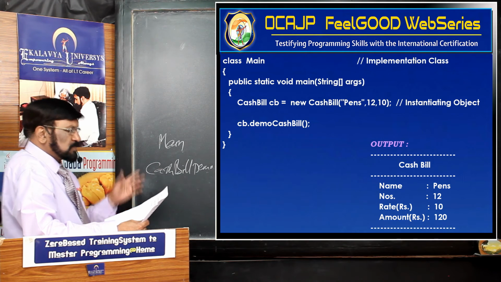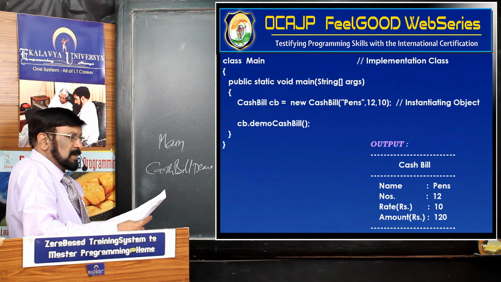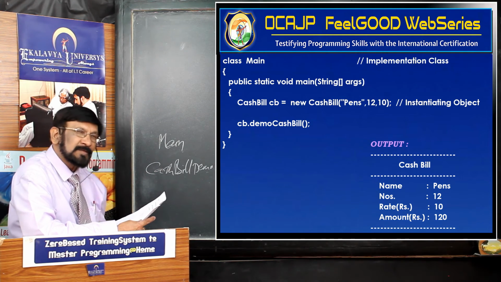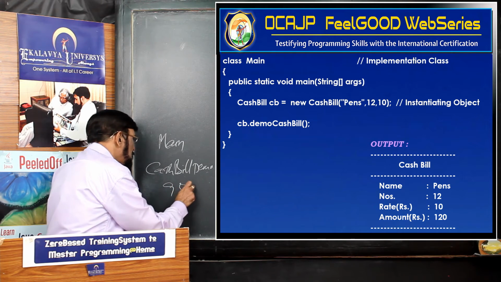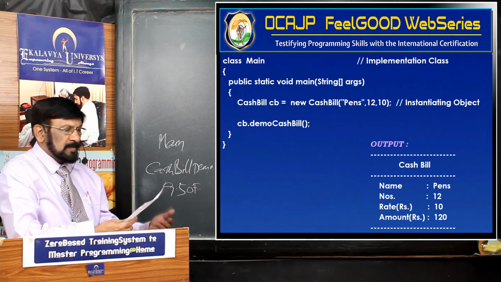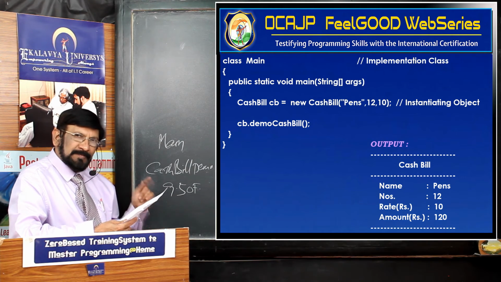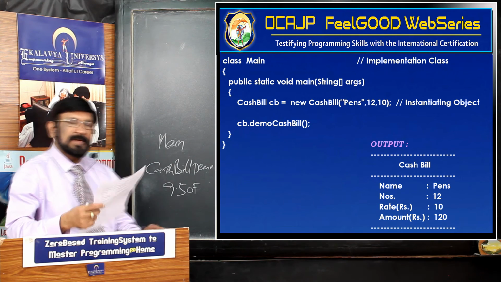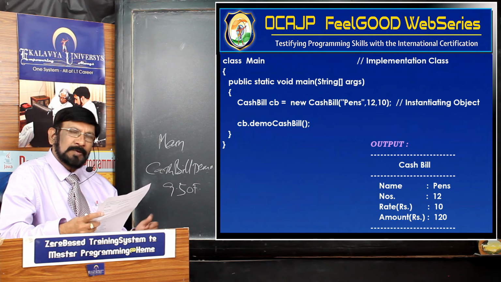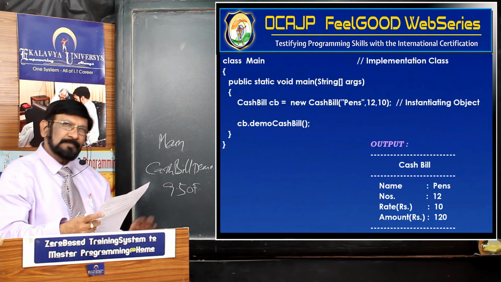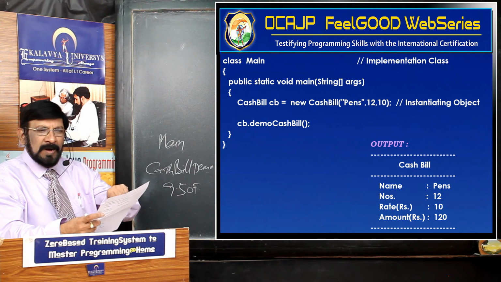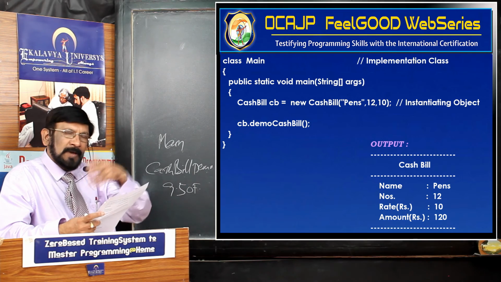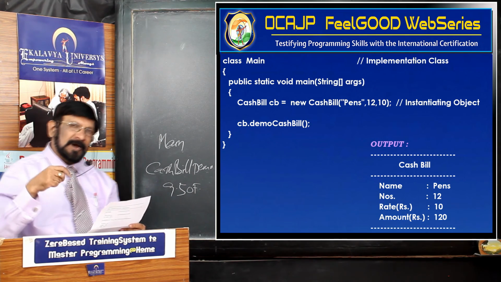Okay, now we see the difference, how smart it is. CashBill CV equals new CashBill. Now we are giving pens, 12, 10. Actually, in the previous example I showed, I had taken float, so I gave 9.50f. If you have taken int, you can give it like this, 10 only. Thereafter, you need not call the set data method. The constructor is called. Thereafter, in order to print the CashBill, we call the instance method demo CashBill. You need not pass any value at all. Already values are passed from the constructor. So the demo CashBill method, whatever values it requires, automatically draws and prints.